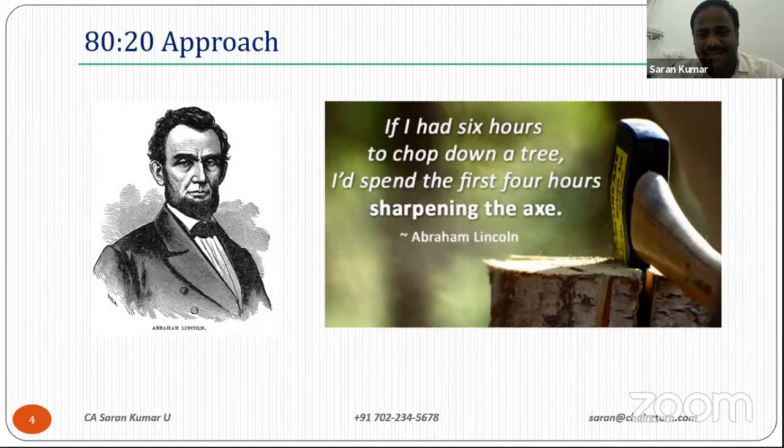I always like this slide. If I had 6 hours to chop down a tree, I would spend the first 4 hours sharpening the axe. Abraham Lincoln. Why is this important? Because many a times, many firms do the work once they step into the branch. But if you ask me as an auditor, what I say, the first day of the branch audit starts from the day you confirm the appointment letter. Once you are given the confirmation, immediately the next day onwards you can start working on the same. That means you can ask questions, you can get the information.